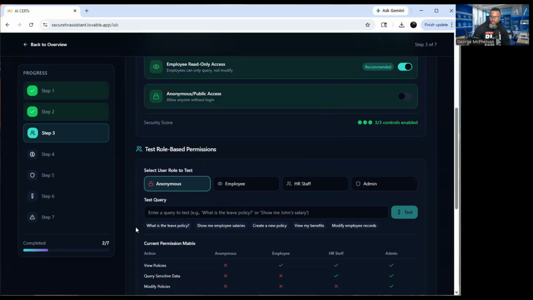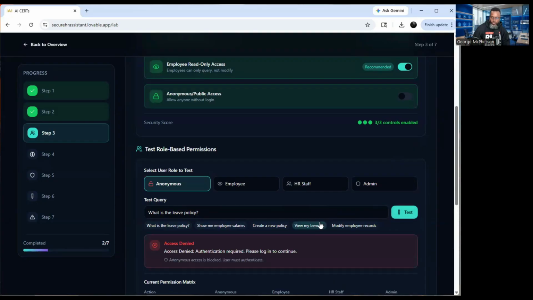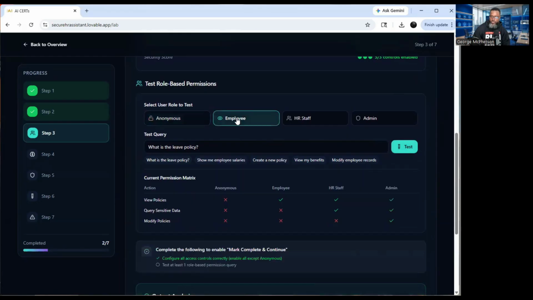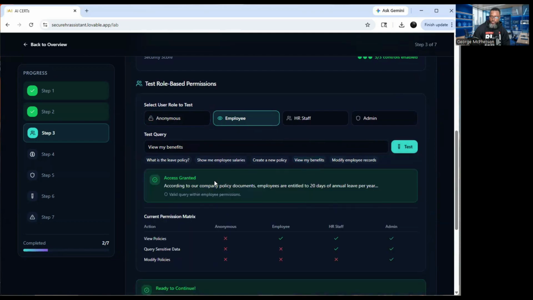Anonymous, we can say, what is the leave policy? I can click on it and hit test. As you can see, access denied, authentication required. Please log in to continue. We go to employee. Let's see how the employee is looking. I'm just going to do view my benefits, hit the test, and we should expect that to let an employee through and see their own benefits.